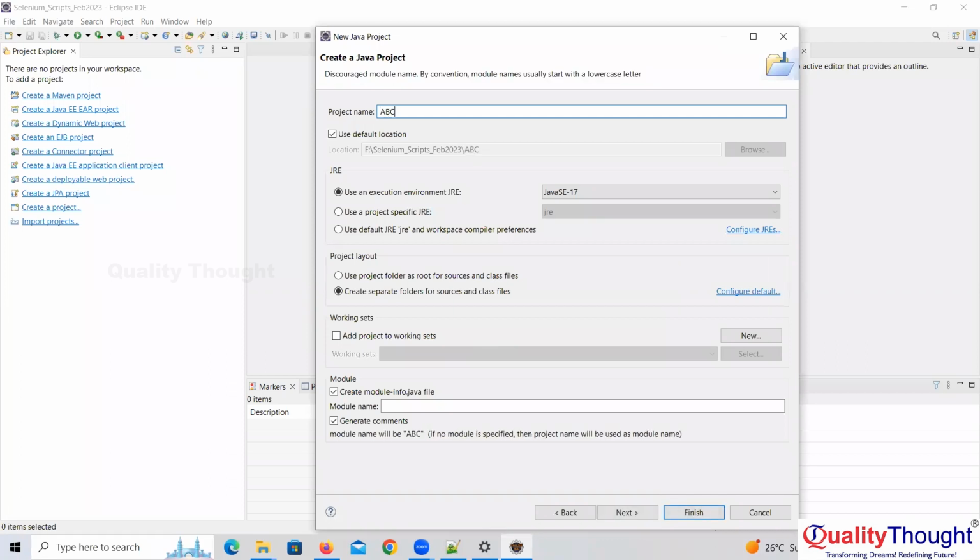As we discussed, we are going to work on a bank project. For this reason, I'm giving the project name as ABC Bank. Is it a user defined name or predefined name? User defined name. You can give any name to the project. And by default, it selected Java SE 17. But in my system, which version of JDK is installed? 1.8. You have to update the JRE here.